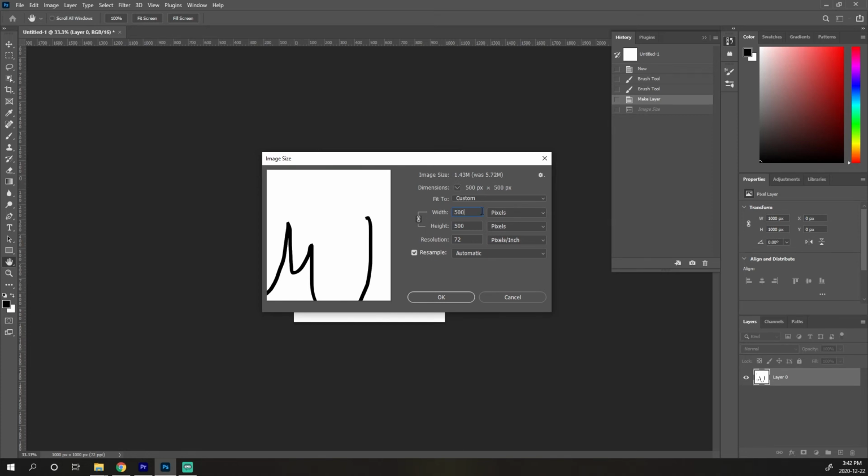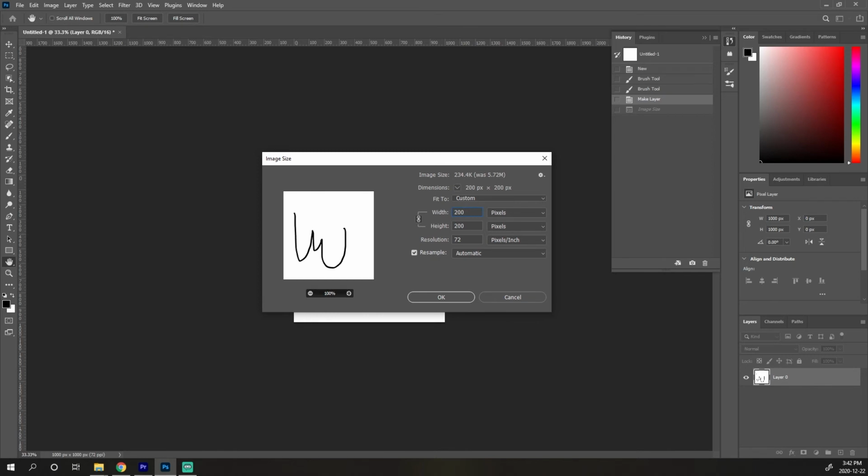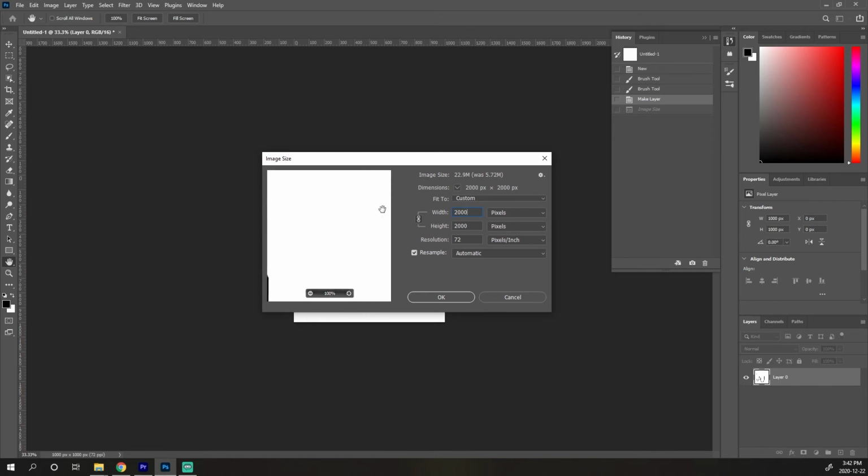The problem becomes when we try and scale up. When we increase the amount of pixels in an image, what we're really doing is telling Photoshop to guess and predict to fill in the information. When we go from, in this example, 1000 to 2000 pixels, we've now doubled the amount of squares of color in the image.